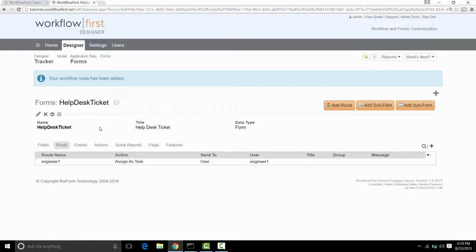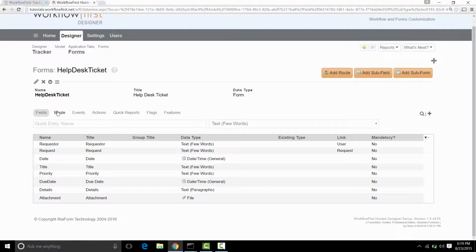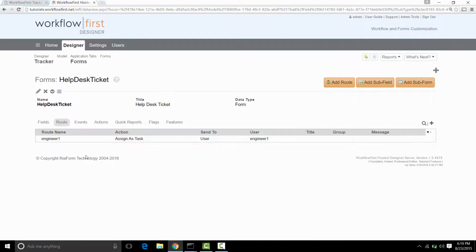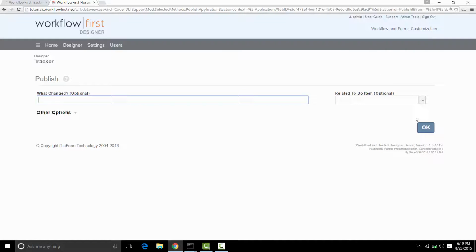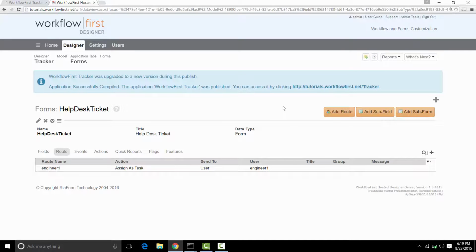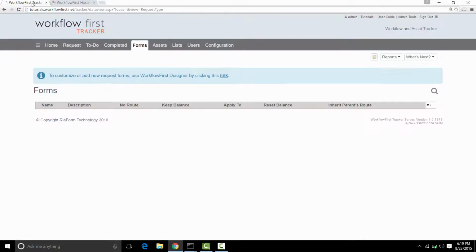So you'll notice underneath the help desk ticket form that we have 2 tabs that interest us here. One is the list of fields, like we saw earlier, and this is a list of routes, and in this case, like I said, we're just going to have one route. So let's go ahead and publish that by clicking the button up there, and we'll just click OK. A couple of seconds later, it's published. So let's switch back to Tracker, click on Request, or just click on Refresh.